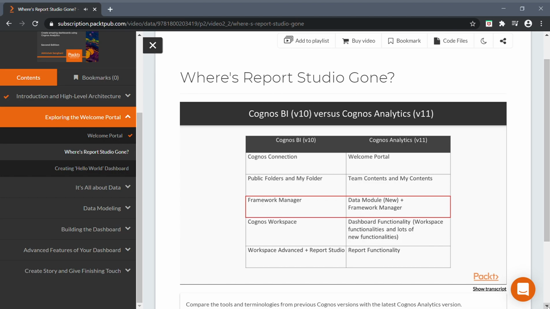Cognos Analytics has a new very powerful tool, which never existed before. It is called Data Module. It provides data modeling capabilities, and it is made simple so that non-IT users like data analysts, data scientists, accountants, and business users can easily learn it and use it. We can see it as a light version of Framework Manager, but it does not replace Framework Manager completely. So while in the old world you had Framework Manager for data modeling, in Cognos Analytics you now have two tools, one called Data Module and the other one called Framework Manager.